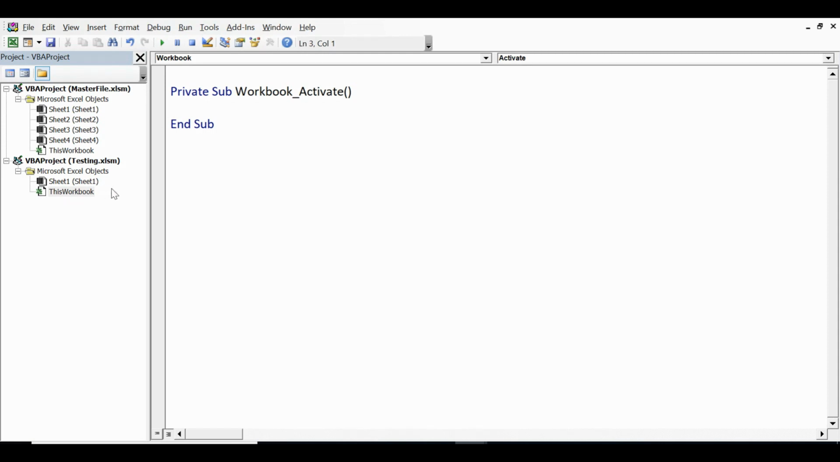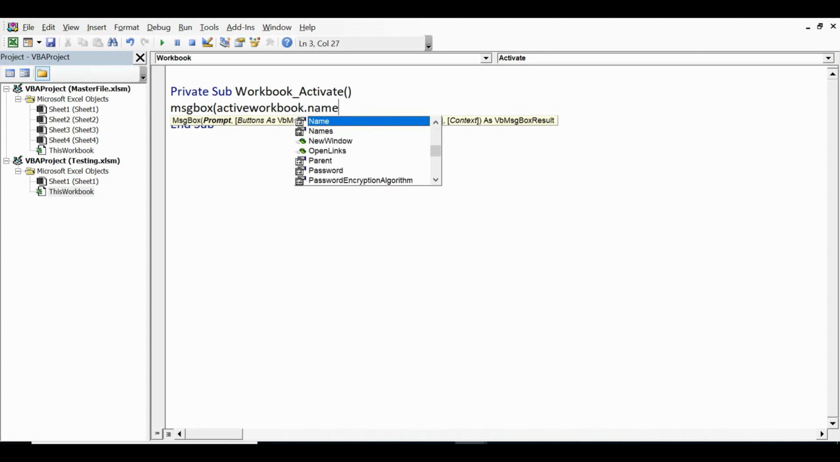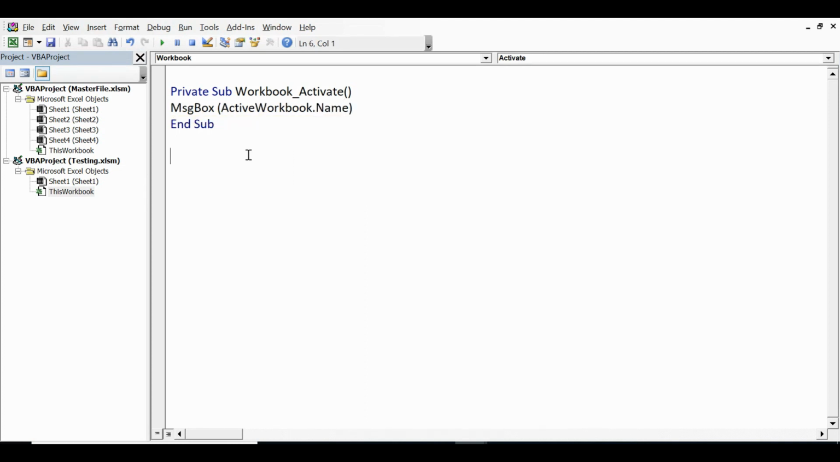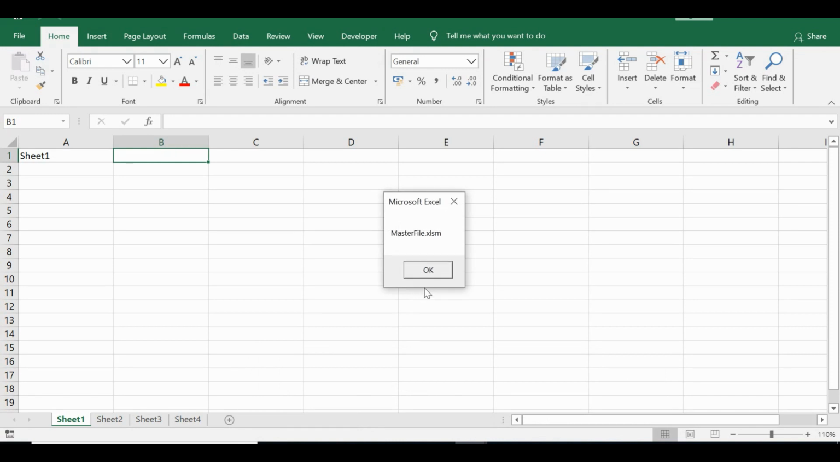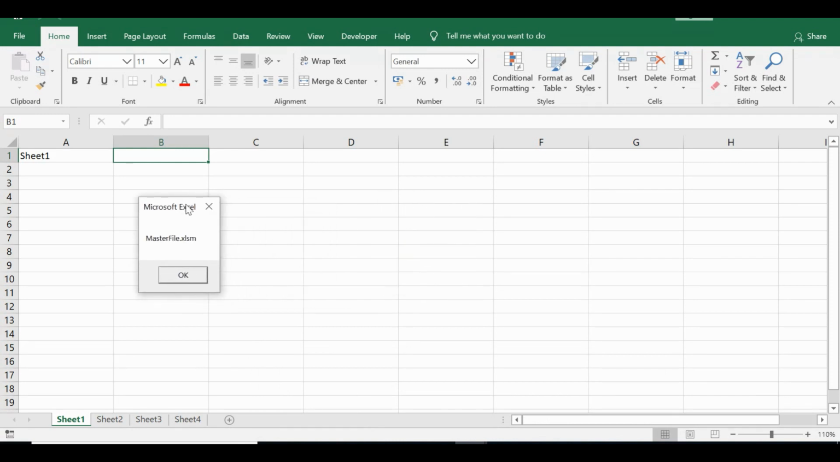So on left hand side we can see that we are on testing workbook. So I will write code MsgBox ActiveWorkbook.Name. So this is a very creative example. Whenever I click on this workbook, it will give me the name of this workbook, and when I select the first workbook, we can see that activate event is executed and we are getting a message, and in the message we are getting the name of the workbook.